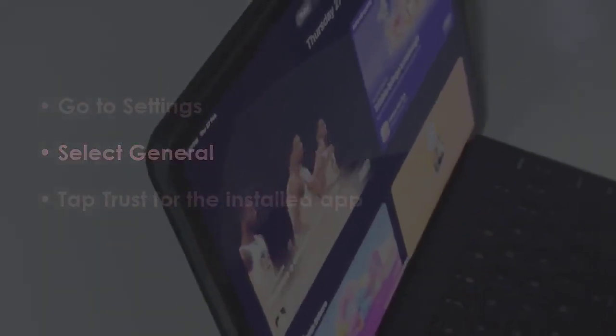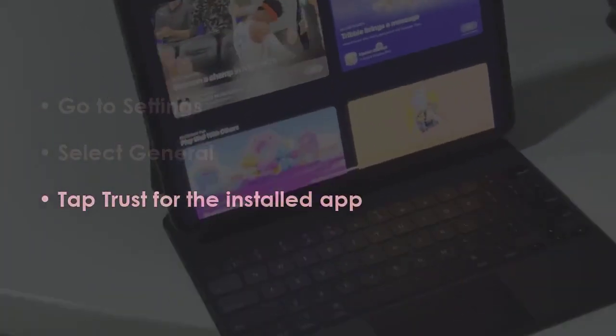In the next step, navigate to Settings. Later, open General. Now select Trust for the new app. You are good to go.